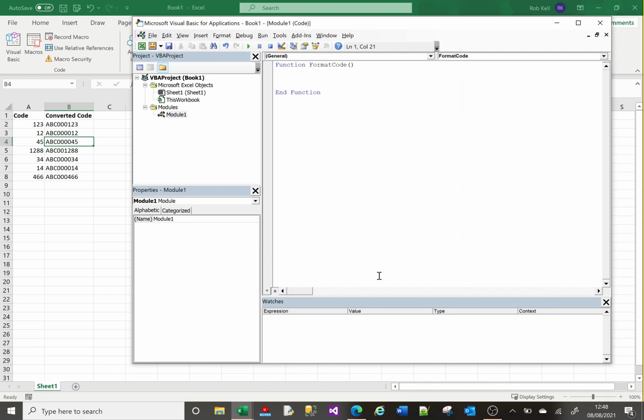We need to give it a parameter, and a parameter is some sort of input. The parameter is going to be, in this case, our code column. And it's going to be a string. It's going to be some text. So I'm going to call our parameter sCode, and I'm going to say it is text.